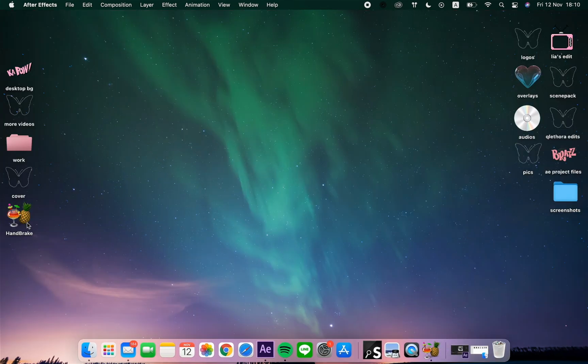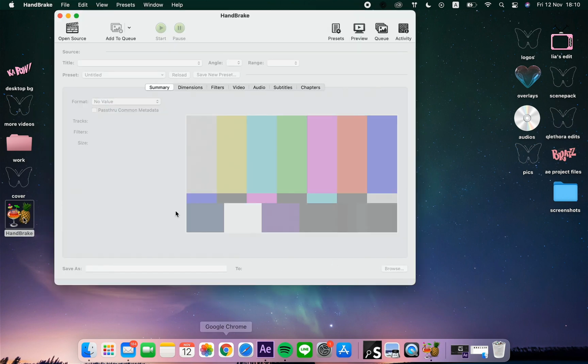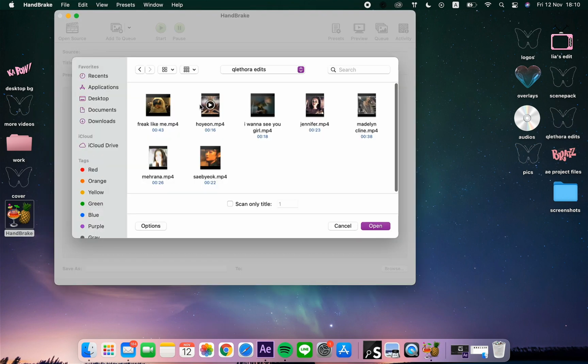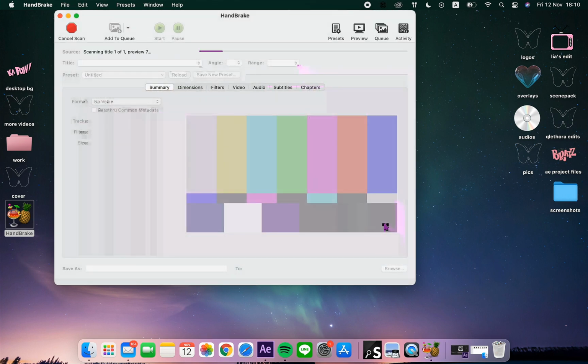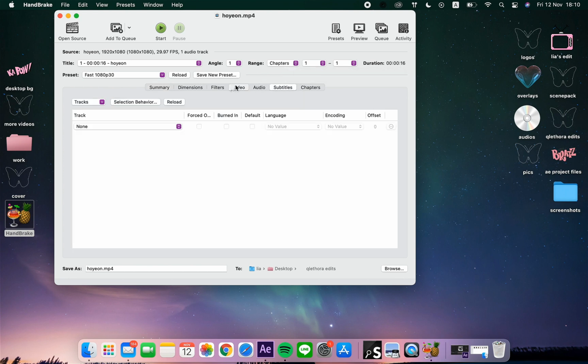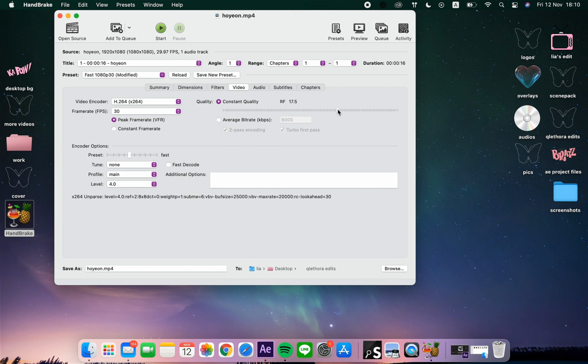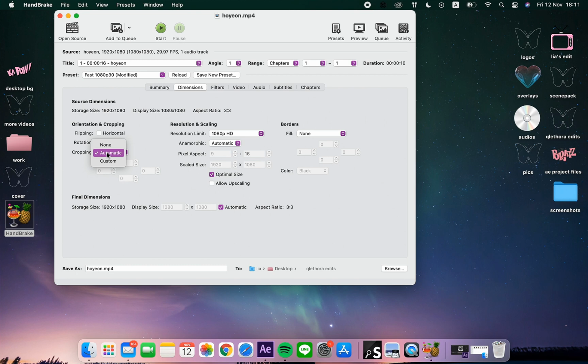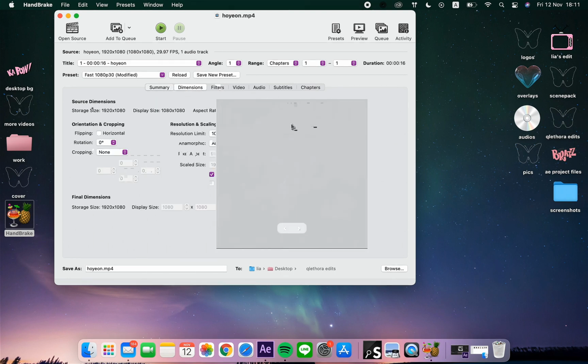And I'll render it here in Handbrake. Let's see my settings. I use it around RF 6.5, and I don't crop it, I select none. This is my setting.